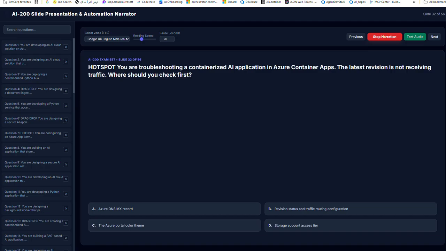Hotspot. You are troubleshooting a containerized AI application in Azure Container Apps. The latest revision is not receiving traffic. Where should you check first? Options are A. Azure DNS MX record, B. Revision status and traffic routing configuration, C. The Azure portal color theme, D. Storage account access tier.